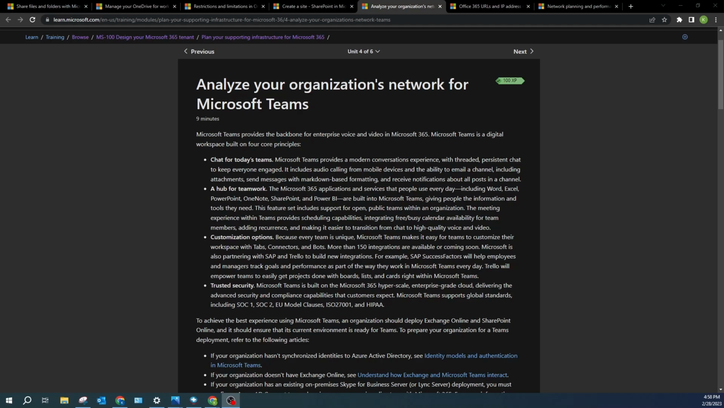Teams offers a modern and efficient way to communicate through persistent, threaded chats, audio calls from mobile devices, and support for emailing channels. Teams integrates other Microsoft 365 applications such as Word, Excel, PowerPoint, OneNote, SharePoint, and Power BI, allowing users to access all the information and tools they need in one place.